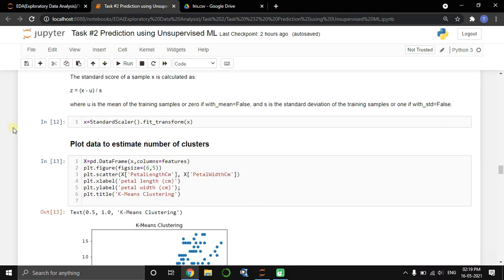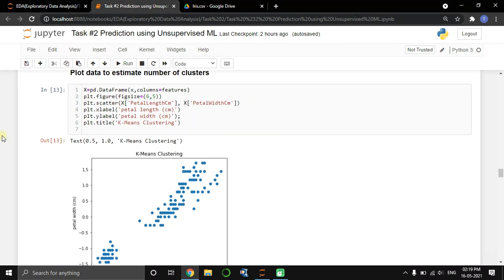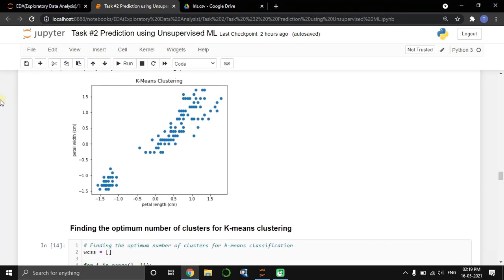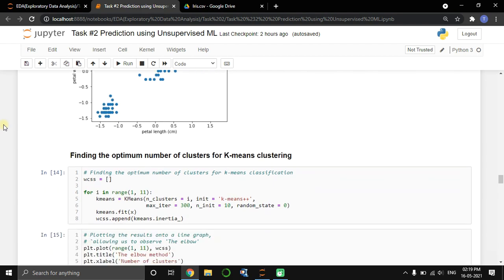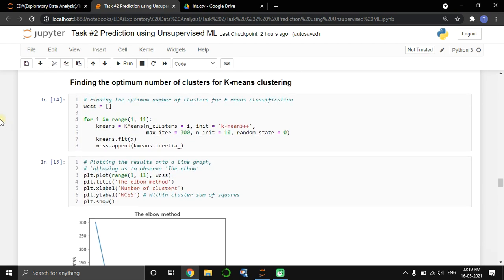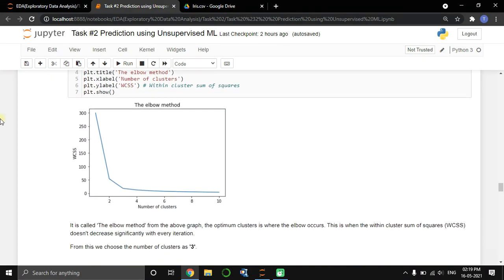Moving forward, plotting the data to estimate the number of clusters, we will be using a scatterplot for the same. After plotting the data, the graph looks like this, but we can't readily differentiate how many clusters there are. So we have to find the optimum number of clusters. Moving forward, we use the k-means clustering algorithm for the same. So we are finding the number of clusters available. We'll be using the elbow method for the same.